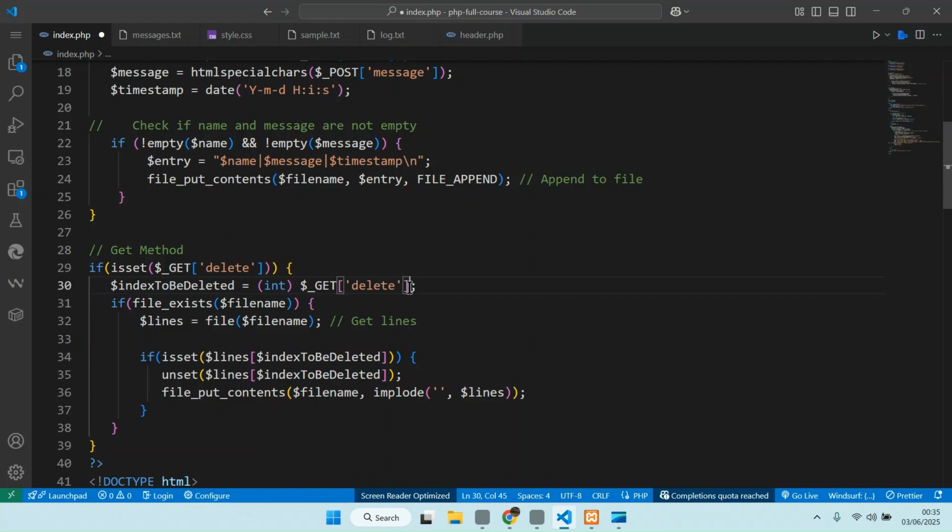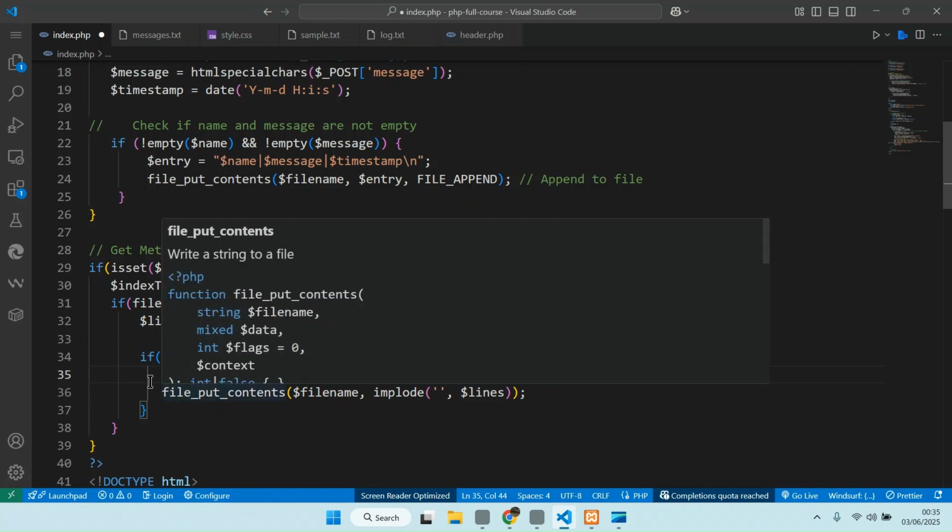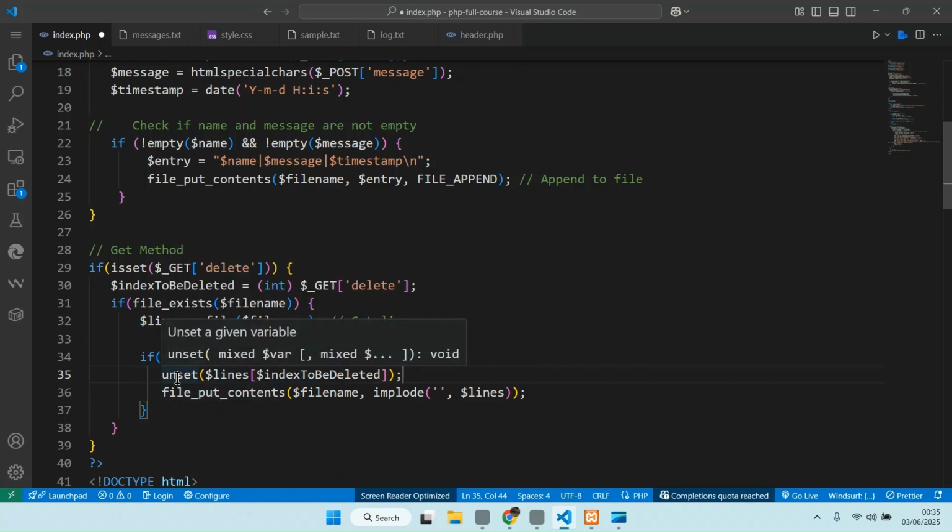So lines, we pass now an index. If we get that index in here, we can just do unset. So unset just removes the given variable. So just remove from a given array. So unset just removes an element. So remove here. Now we want to remove the element.